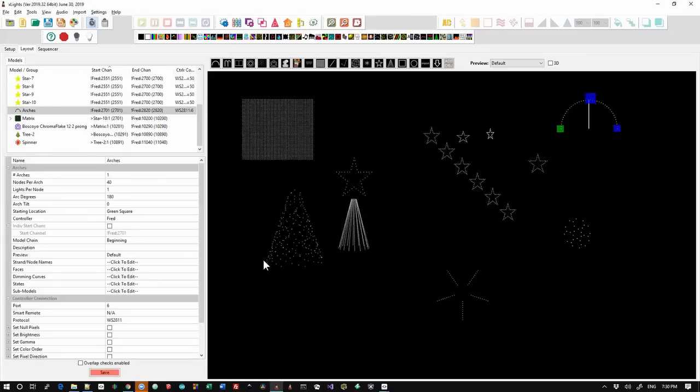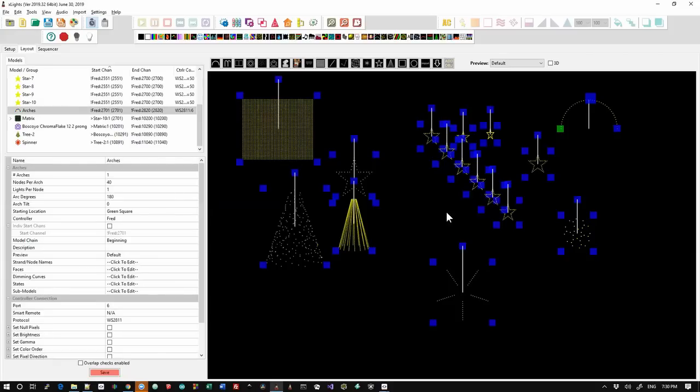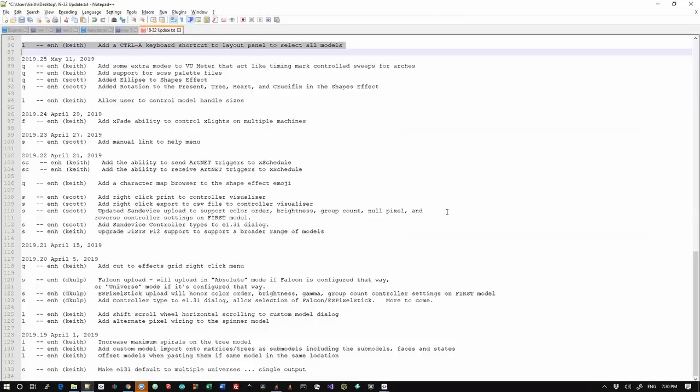Control A keyboard shortcut should have always been possible, but if you come here and press Control A, it will select all the models for you. Kind of nice.